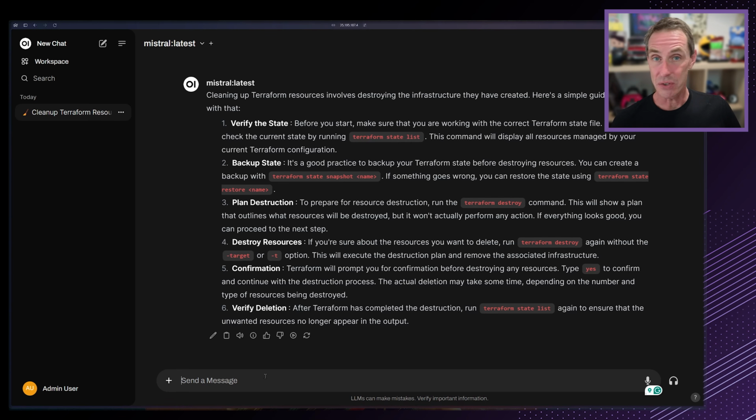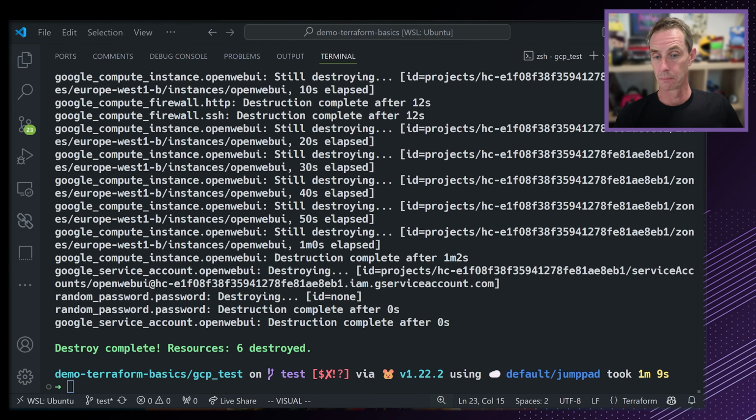But for now, let's run that Terraform destroy. Let's clean up our resources. Let's save a little bit of money. And then let's look at a little bit of a summary of what we've learned in this video. That's it. Virtual machine is gone. Everything's been cleaned up. Let's have a quick summary.